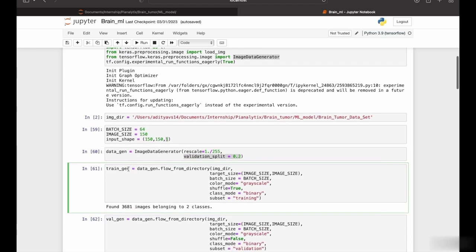Next, we store the images in variables using the function flow from directory from the class object datagen. Flow from directory basically takes the directory of the dataset and automatically gathers all the images in all classes and stores it in a dictionary. So we are passing the image directory here, and we are asking it to resize the image with this parameter. It will automatically resize all the images after reading it to a size of 150 x 150.